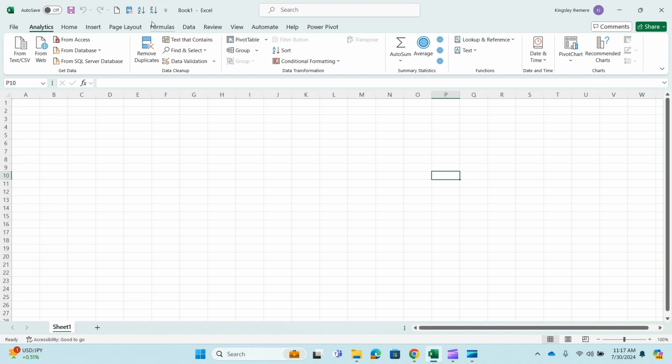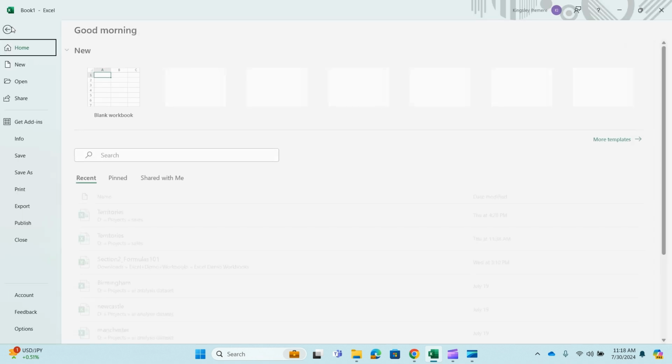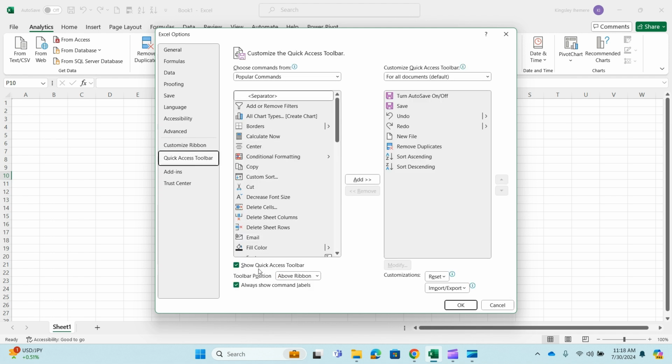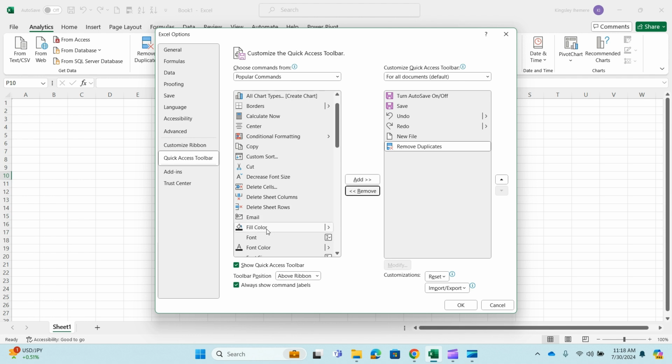Now, if you want more commands to be added to your quick access toolbar, you could come to File, then Options. Below the Customize Ribbon, you have the Quick Access Toolbar. So click on it. These are all the commands we know, and these are all the commands that are on our quick access toolbar. If I don't want any, I could click on it, click remove. If I want to add, I could bring it here. Let's say I want to add fill color to it, I will add. And that's how it is.